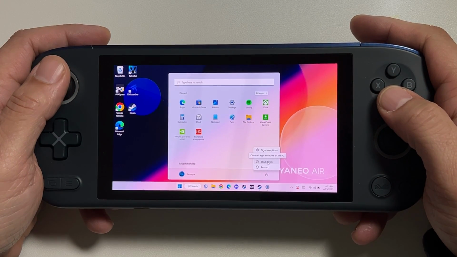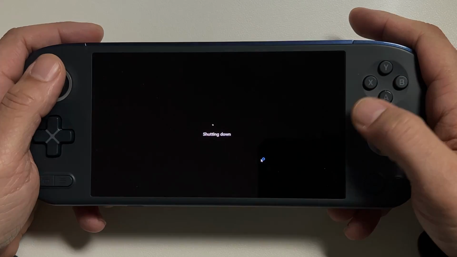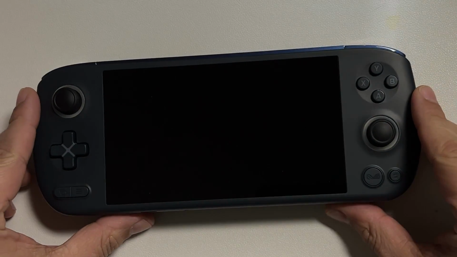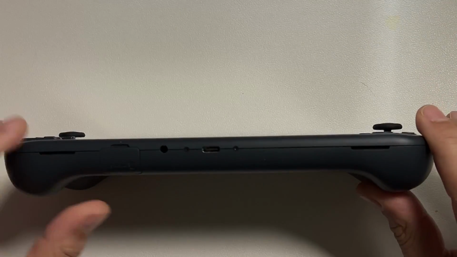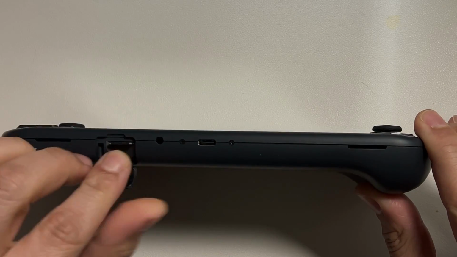And then we're going to go ahead and shut off the Aya Neo device. And then we're going to move to another PC in order to set up our USB drive. Now, if you don't have another PC, you can actually do this step on the Aya Neo.